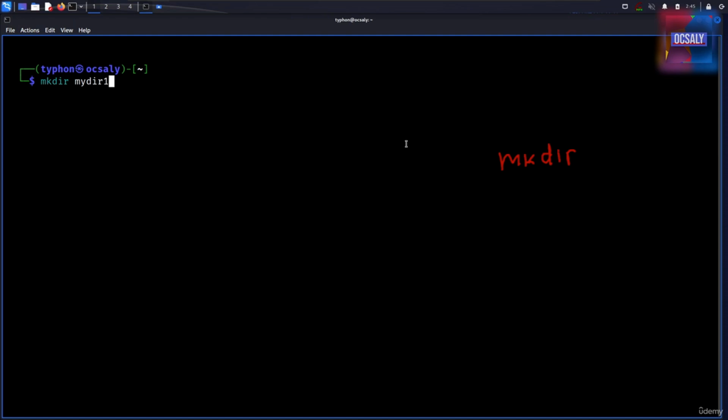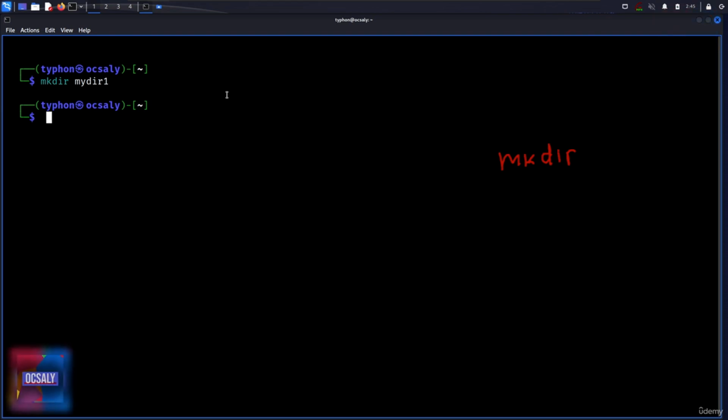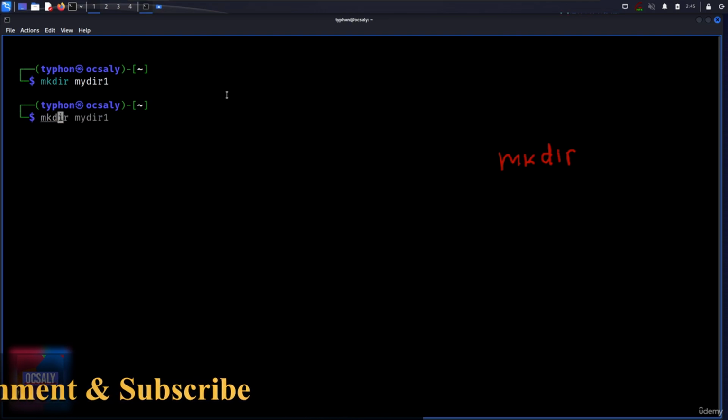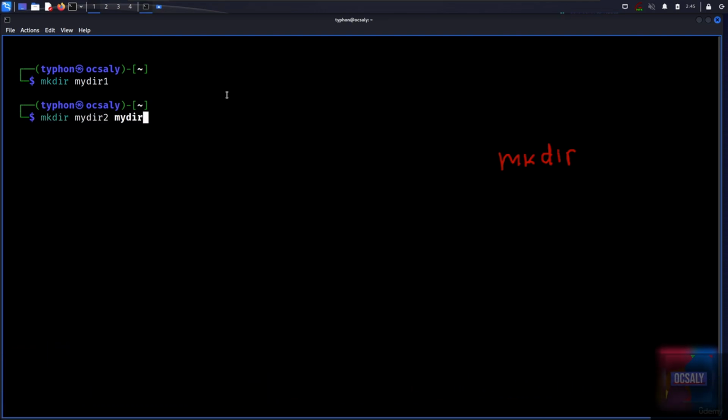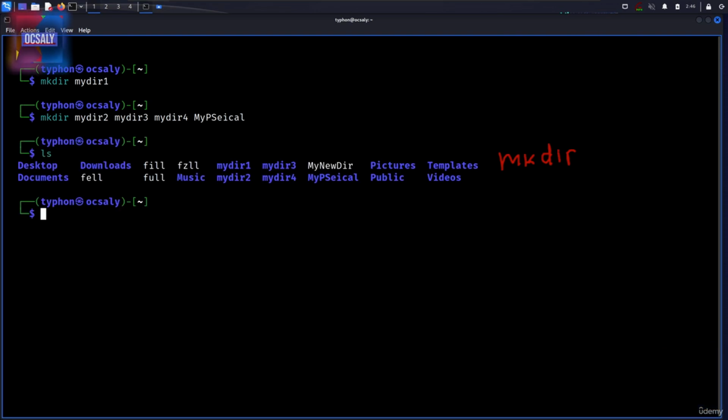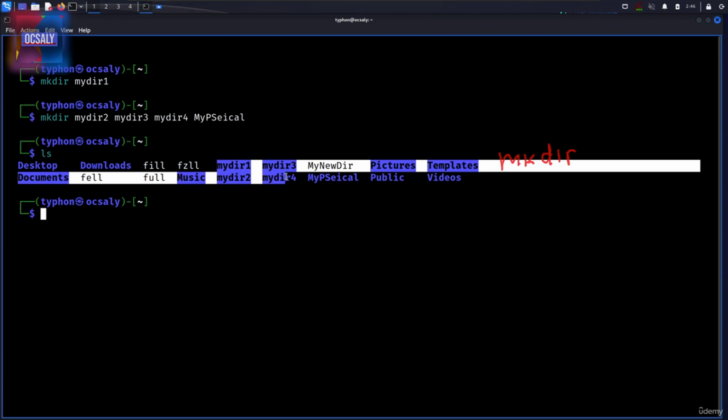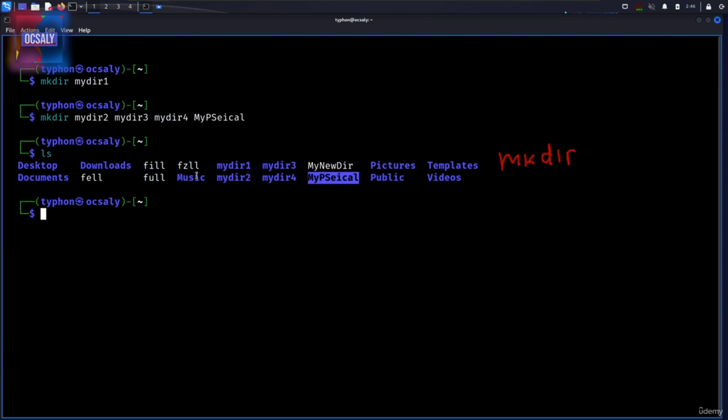So with this we created, with just a single command, more than one directory. You can also do this: mkdir my dir 2, my dir 3, my dir 4, my special dir. And as you can see, we created my dir 1, 2, 3, 4 and my special dir here.